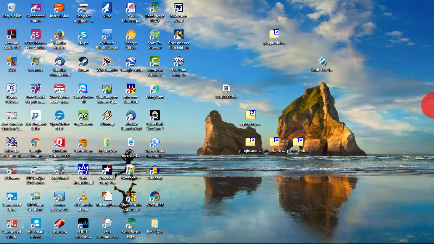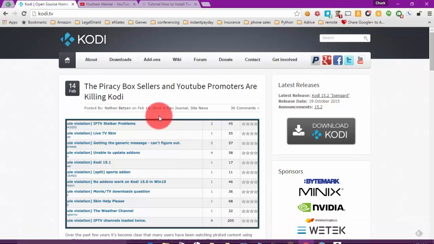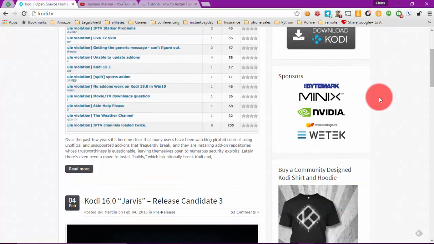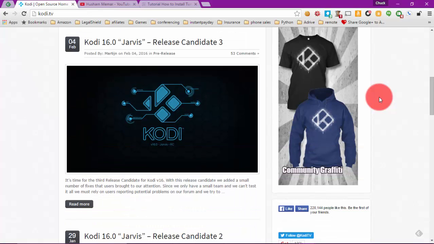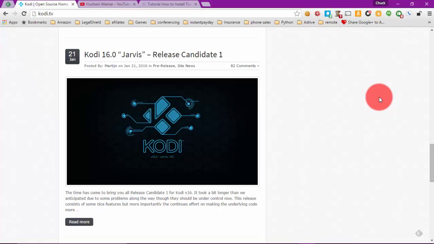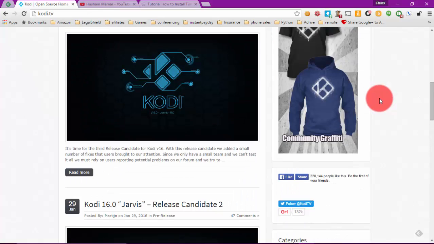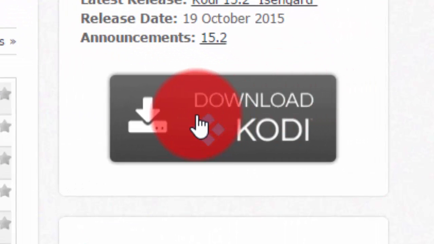First thing we need to do is go to the Kodi website, and that's kodi.tv, and they have a lot of beta versions here, release candidate 3, 2, 1. But what we're going to be doing, we're going to install the stable version. That's Kodi 15.2, and we just go to this icon here and click on it, and that'll take us to the download page.